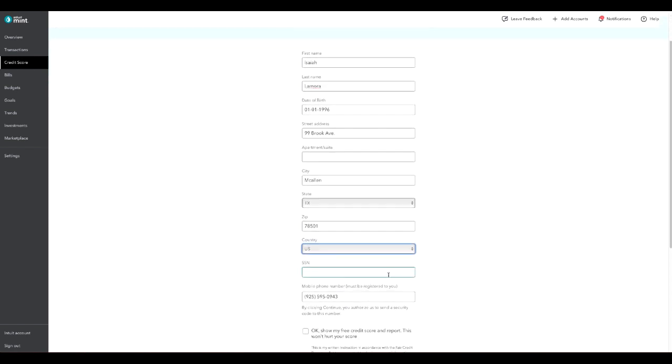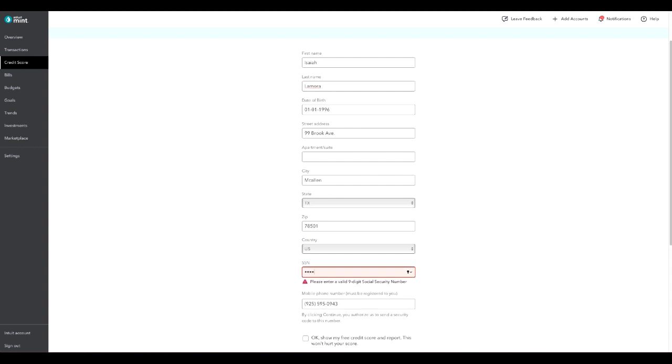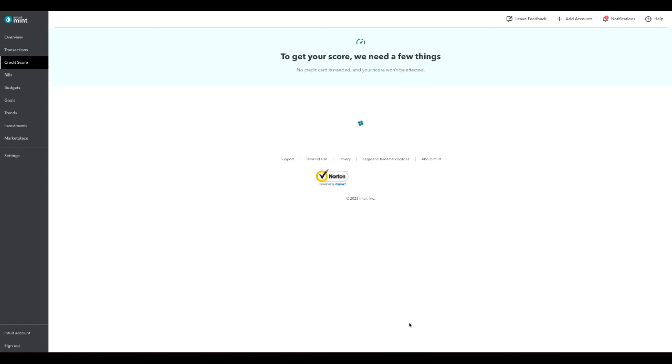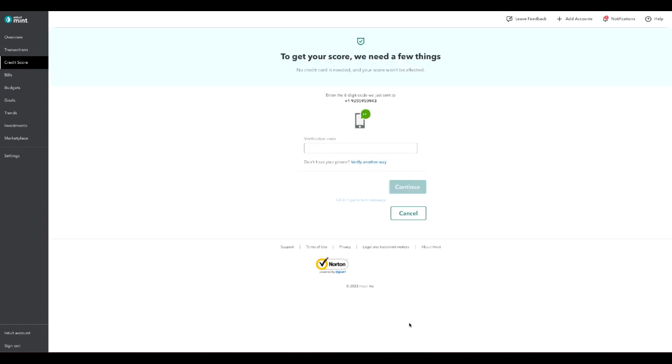His social security number is 999-11-1996. And finally, same mobile number so they can text me. I say OK, show my free credit score report, and click continue. And here is the issue.